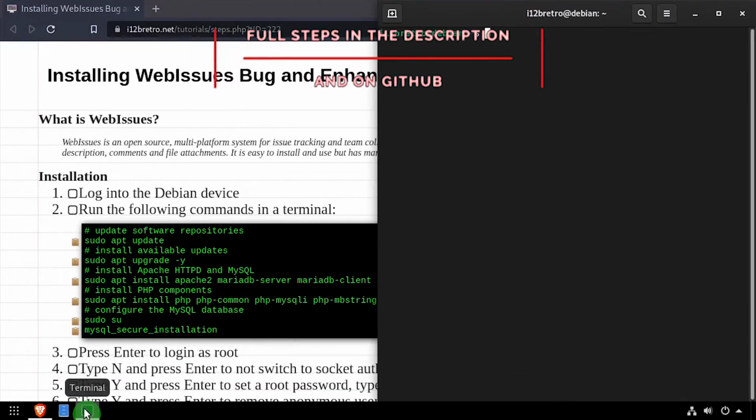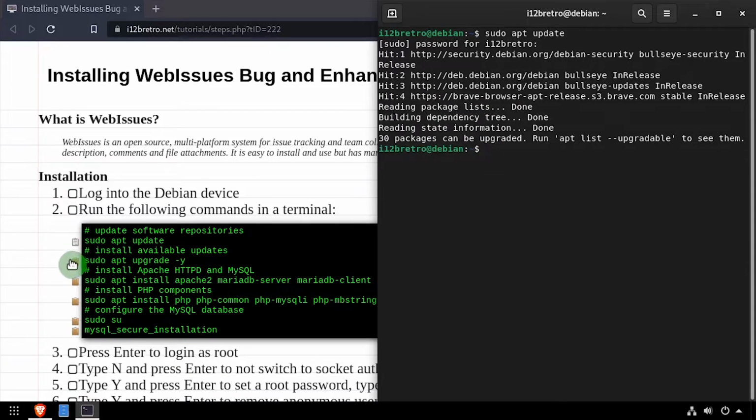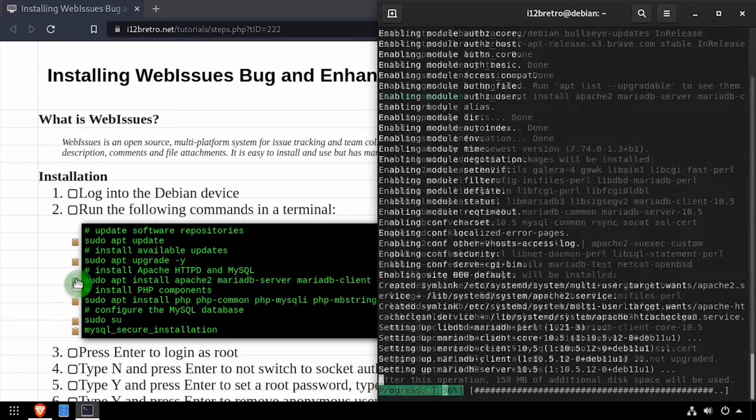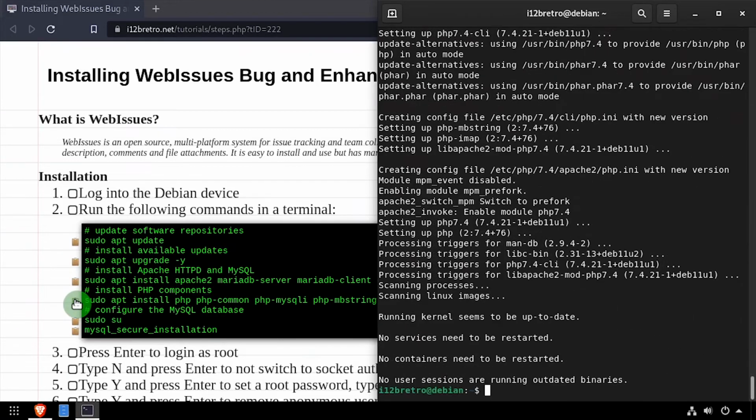Today we're going to take a look at installing WebIssues, a bug and enhancement tracker, on Linux. To get started, launch the terminal and run sudo apt update and sudo apt upgrade to install any available software updates. Then we'll use apt install to install the Apache web server and MariaDB database backend, followed by another apt install to install PHP and the required PHP modules.